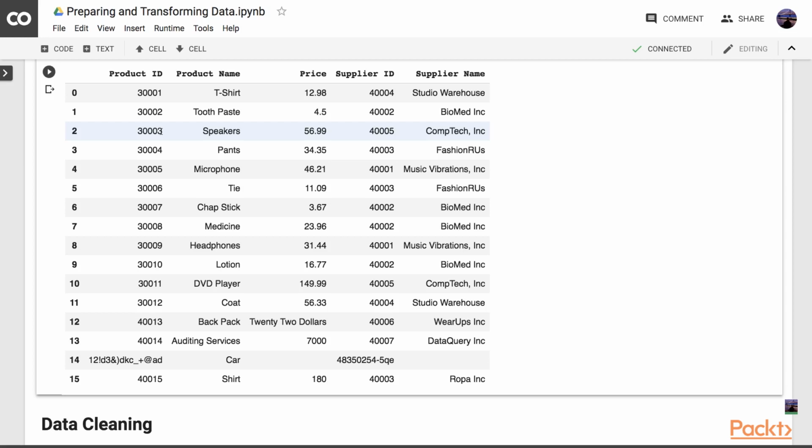Again, take a look at our last record. Now, it might not seem immediately obvious, but after closer inspection, we notice the supplier ID is not accurate for the supplier name Ropa. Also notice that the cost of the shirt seems suspect, $180. If we take a closer look at the supplier, we notice that in the supplier dataset, they're listed in Mexico. So it's quite possible that the price is not listed in dollars, but in pesos.